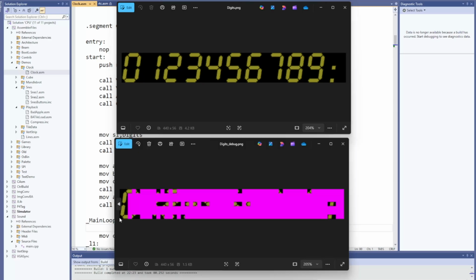Now here's my debug image, which shows which of the tiles here were actually unique. It's not quite as efficient as the one I used in the SNES game because I put the italicized slant on it to match the style of the TV show.